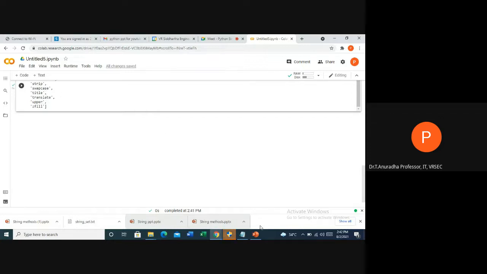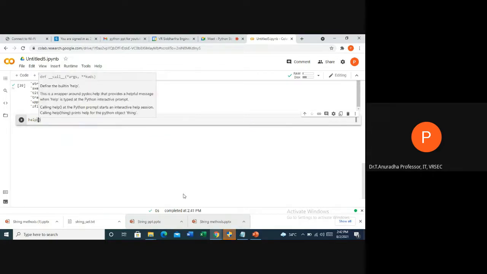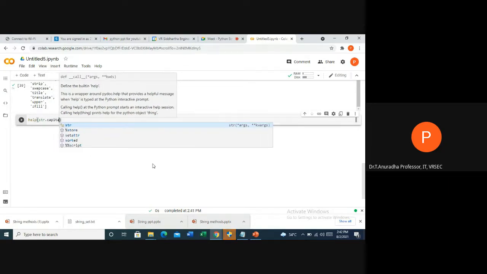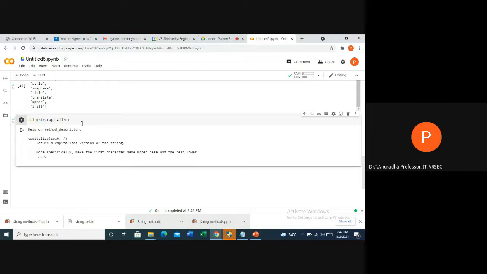So a method is similar to a function only. So whenever you are applying this, you need to use that as a function. As I told you, we can apply the help function to know the description of this. For example, capitalize, as we have seen there. So it gives you the help on this. That means what is the use of this capitalize, how you can define it, and what parameters it takes. So like this, you can see using the help function.